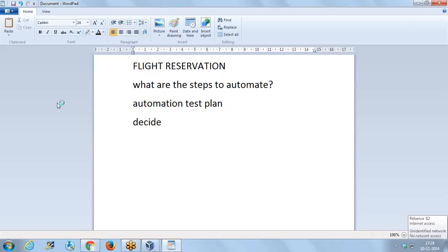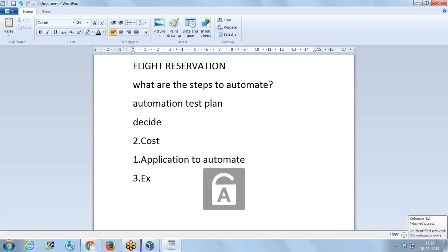What are the conditions I need to follow in order to decide which tool to use for automation? Number one criteria is the application to automate. Number two is cost. And number three is expertise.